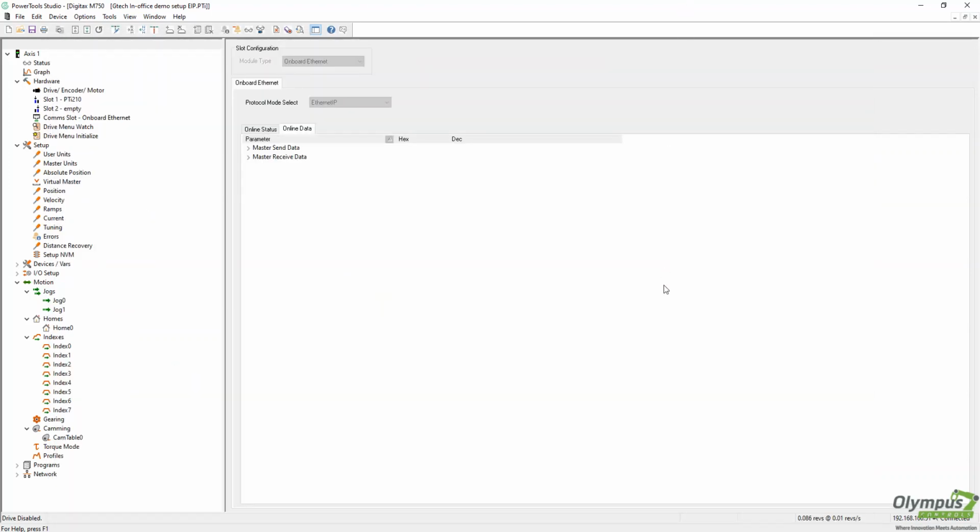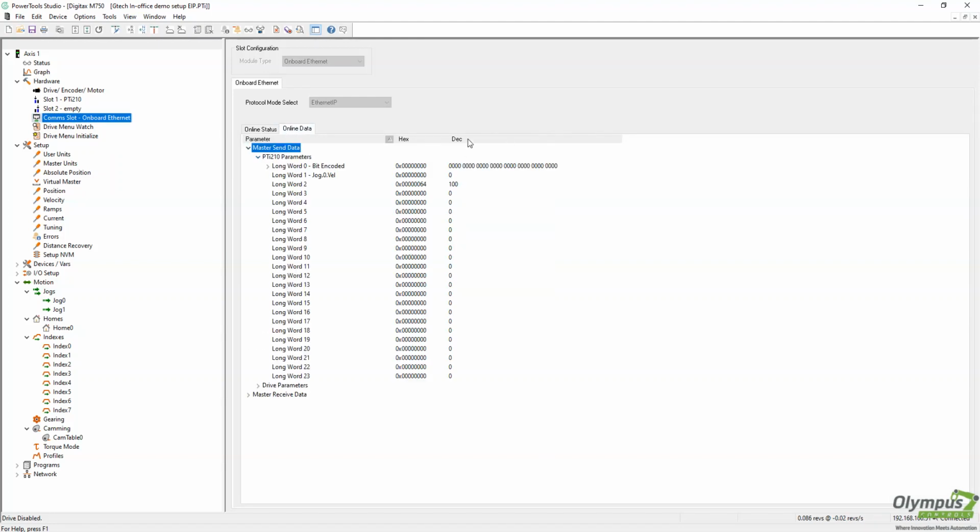Now that our drive is rebooted, we'll notice that we're in online status. The operating status is okay under the COM slot here. And we can see where we've actually mapped the data as well as the values here. So long word 2 has some data in it, just because in my previous testing I had written some data to this word. This can be ignored for the video.